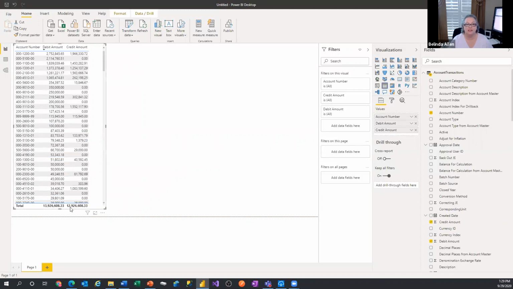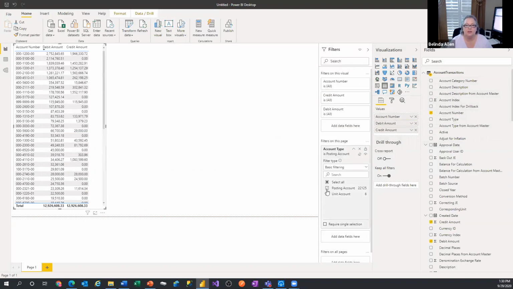Now you notice my debits and my credits don't match. That's because in GP we have unit accounts. So right here I have, let me get account type. If I were to take account type and drag it into filters on this page right here in the center, I can put a filter on the page where I could say only get posting accounts. And now you could see over here that I'm in balance between my debits and credits. I've eliminated the entries for the unit accounts. So that's one way I could do it.